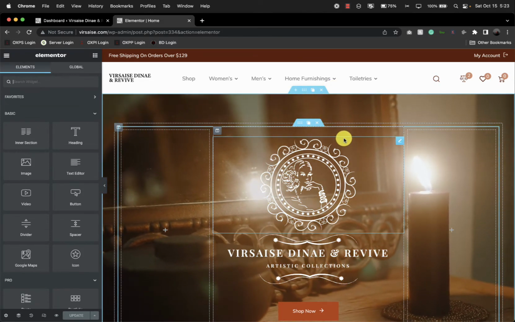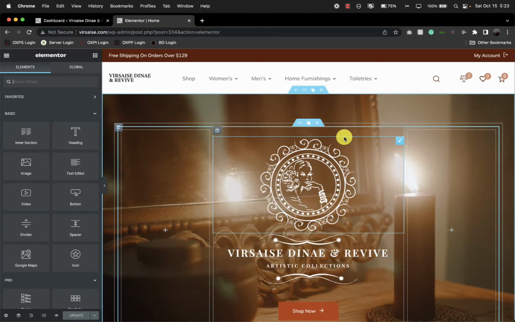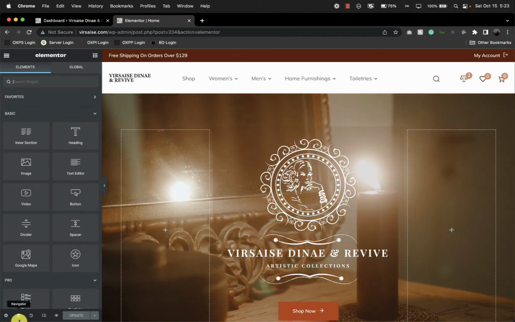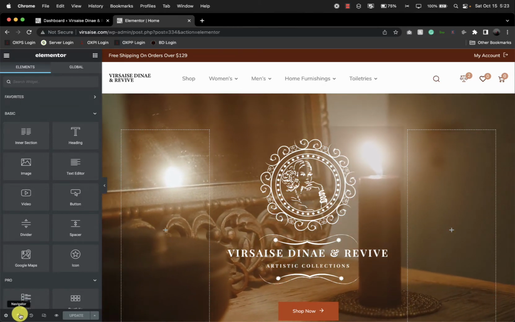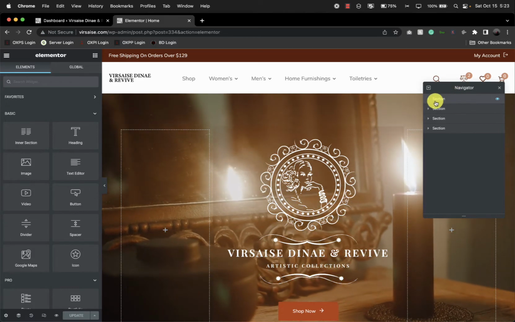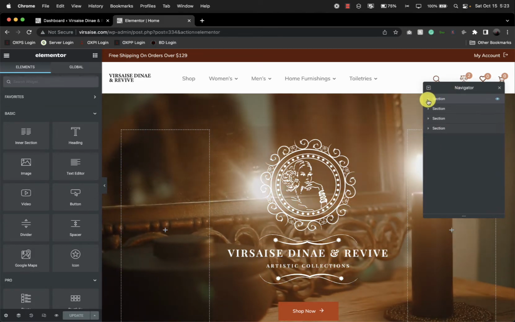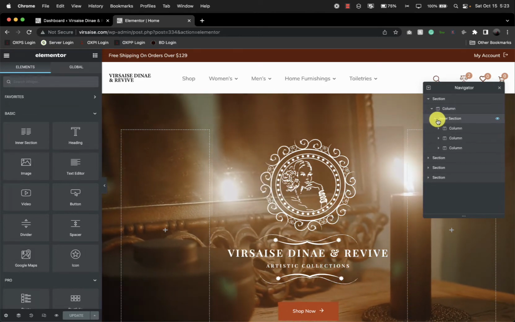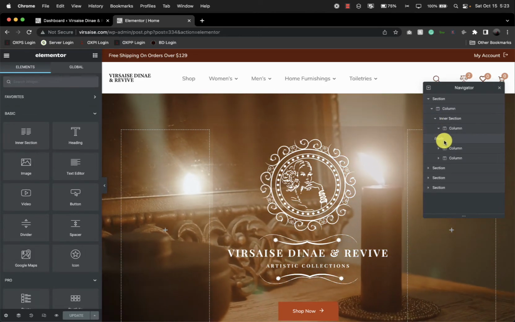Now every single page is divided usually into sections, columns, and elements. You can click on the navigator at the very bottom. It is the second icon in the bottom. And this navigator will also show you all the different sections that you have, as well as the columns within those sections, and any inner columns, and then any elements that you might need.